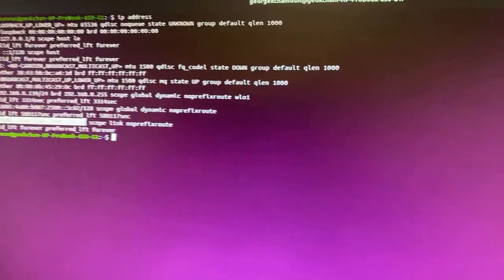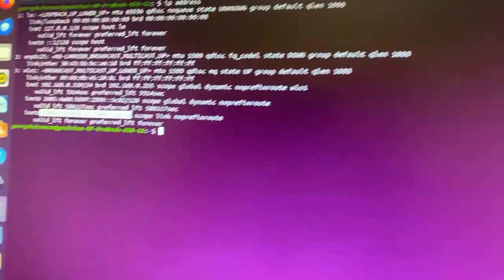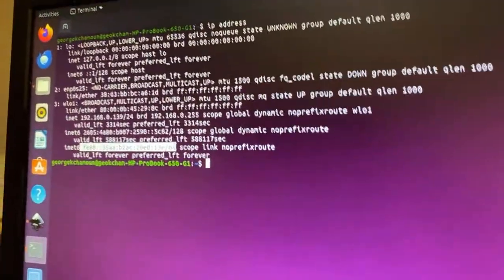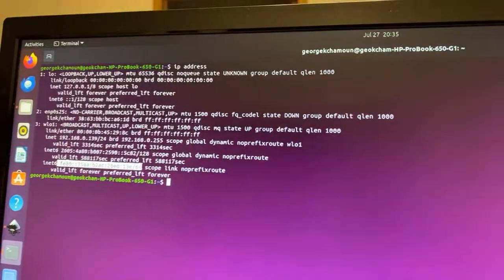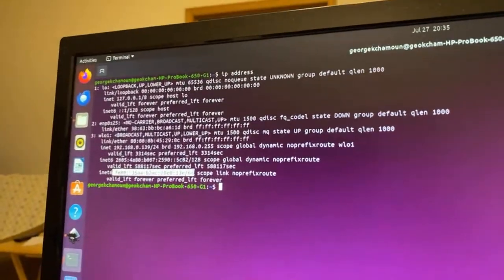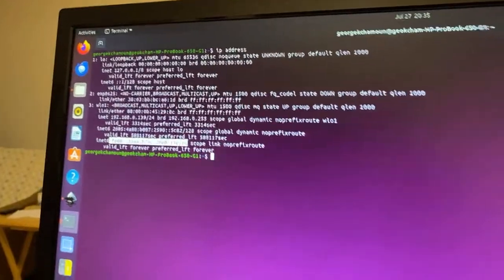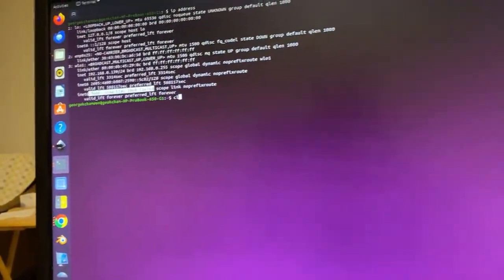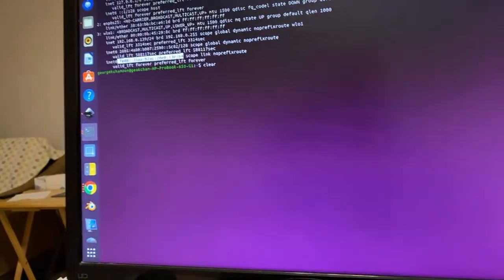So let's go back to the terminal. Now, guys, we can use the speedtest command. The speedtest will show you the speed of the bandwidth of my internet connection. So let me clear the screen first.